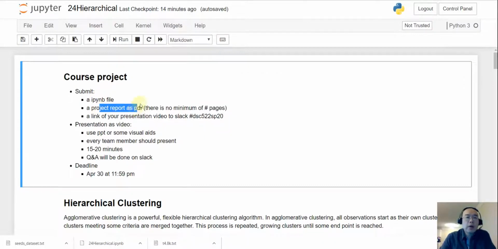IPYNB is a cool thing that lets you combine your documentation and descriptions with your code. But the problem is if you add too much content together, the Jupyter notebook may get really long and it can be hard to read.